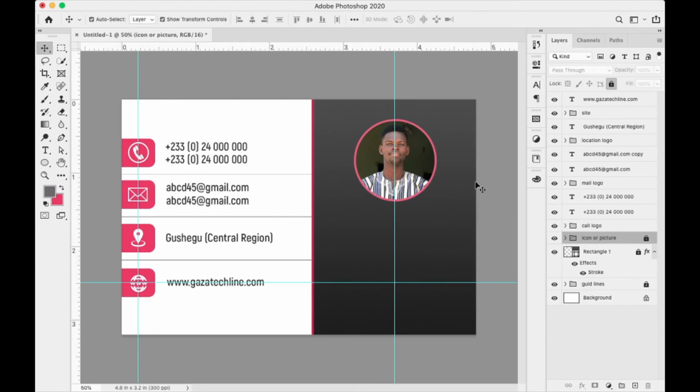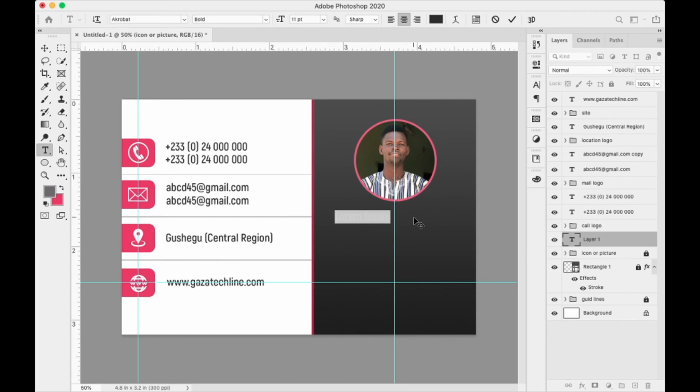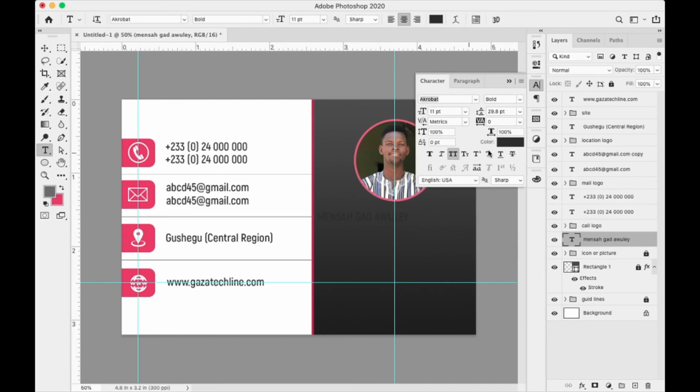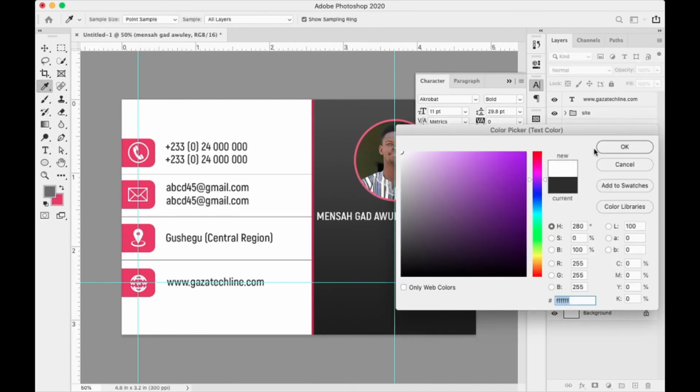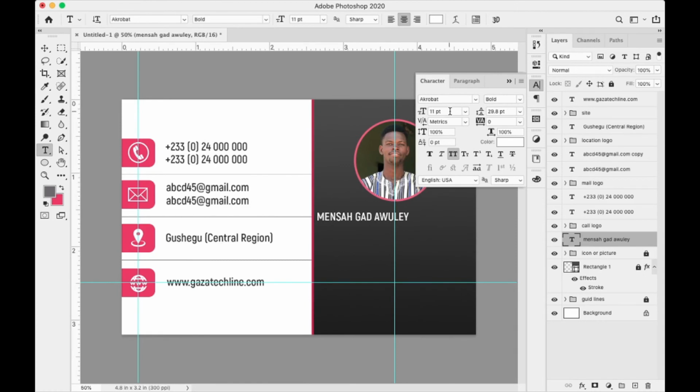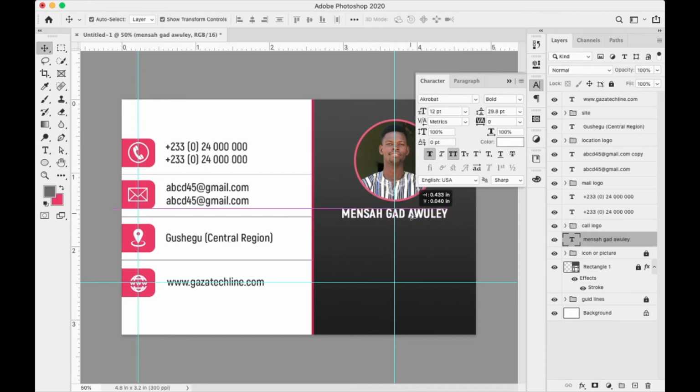I'm going to lock this to avoid interference. Then I introduce my text too. Then I type my name here. My name. Then I change this to capital letters and change the color to white to appear. I'm going to make this visible by 12 font size and bolding it a little bit. And with the move tool, I position this well here.